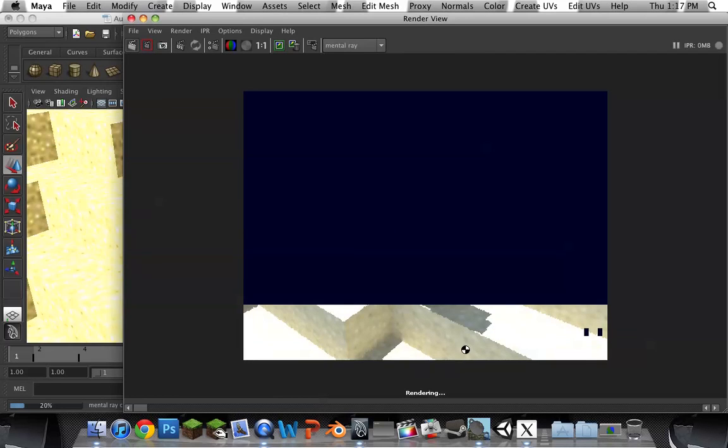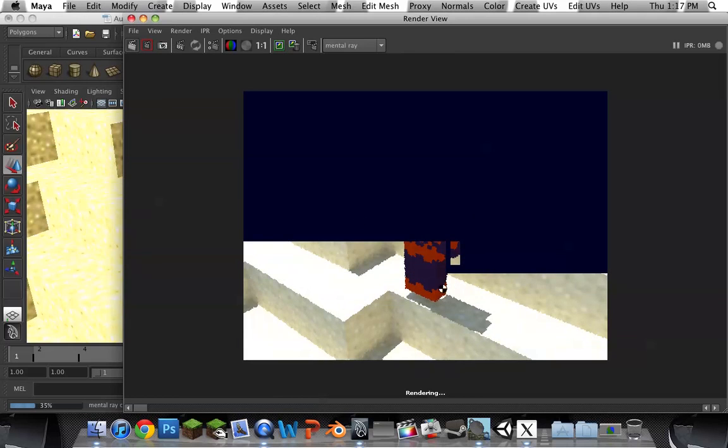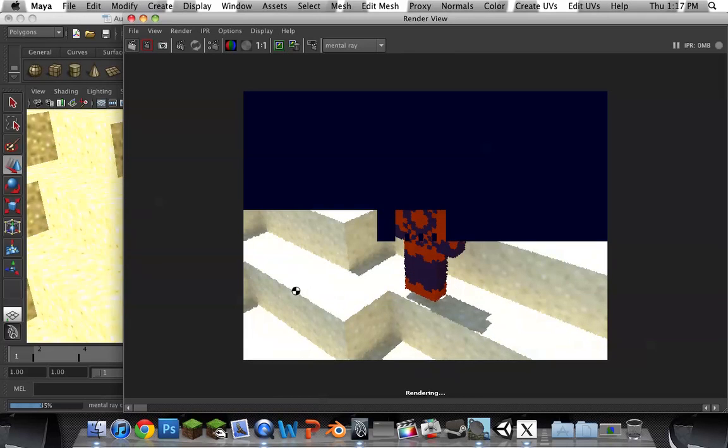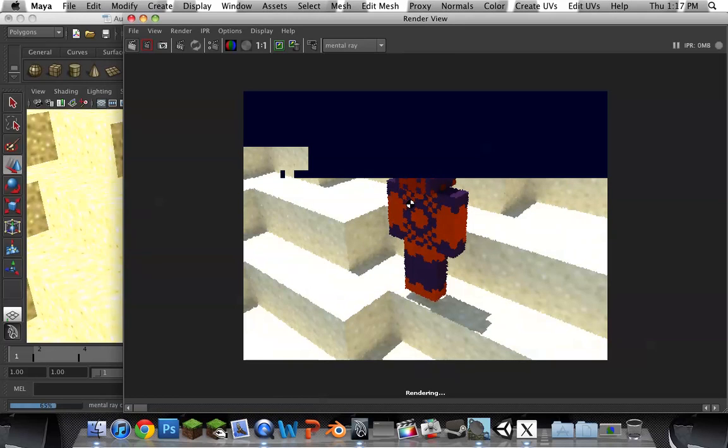And the light will look a little too bright. You can add in lights to make it look different, but, as we see it, looks all good. Sand actually looks better in the render view. All this blurriness will go away.